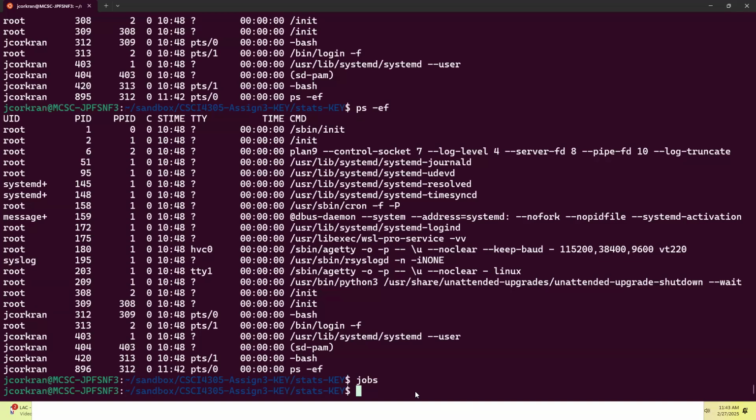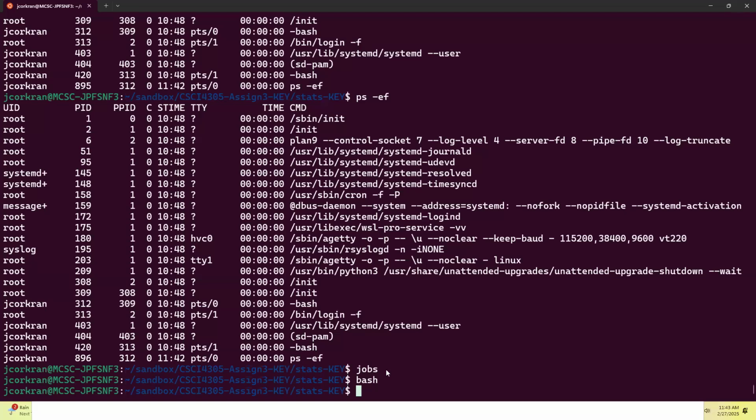So if I did jobs and had a bunch of jobs here, and I spawned, like if I did bash and spawned a new shell, then this one's not going to know anything about that. It's just that single shell that allows you to control the foreground, and you can put things to background. So it controls the foreground and background processes that you are actually running yourself.